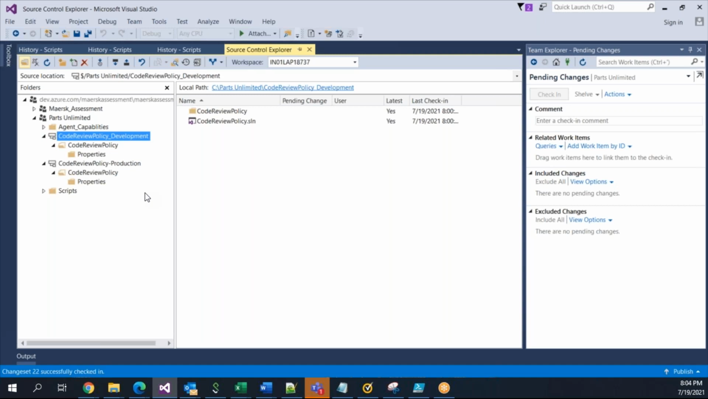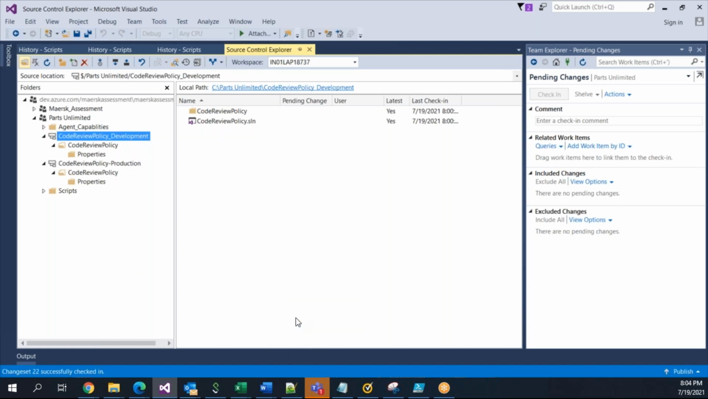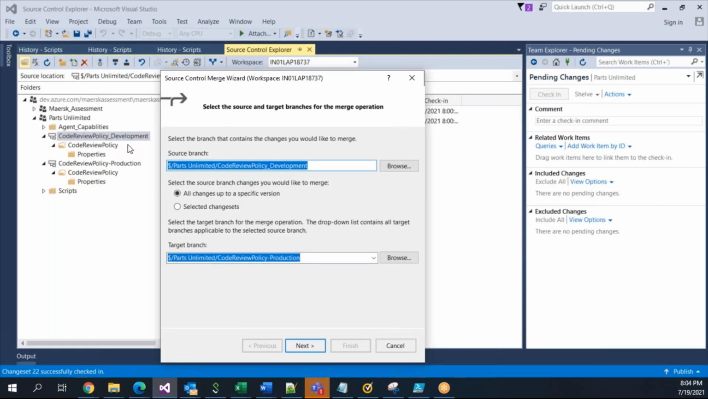So now if you see this file, I had done something, but it is not here. And once I'm done with my development, I'll merge this branch into this. So whatever modifications have been made in this will also go to this one. So how do we do that? Right click on this. Branching is done. Now we need to merge it. I want to merge from development to production.